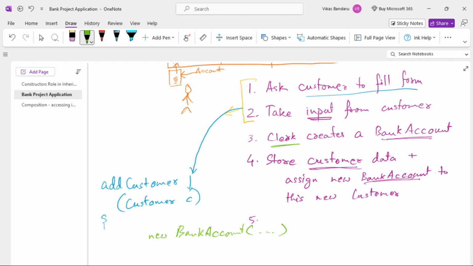Usually in the real world, the account number will be auto generated with the help of random number generation. For now we have not discussed that, so we will choose our own number, some static value, as the account number. We will give that account number here, then we will also supply the balance or whatever parameters you have in the bank account constructor. A new bank account object is created.